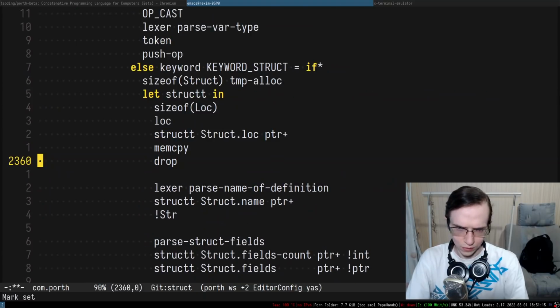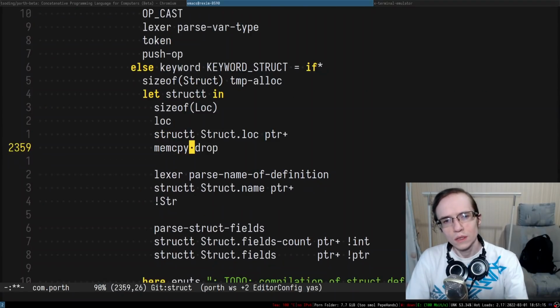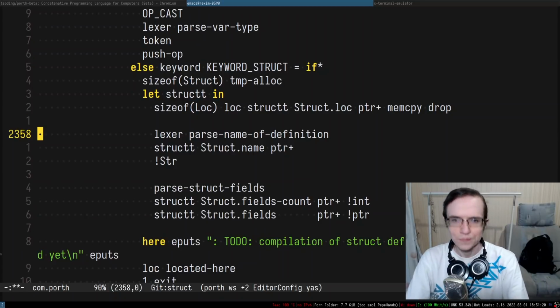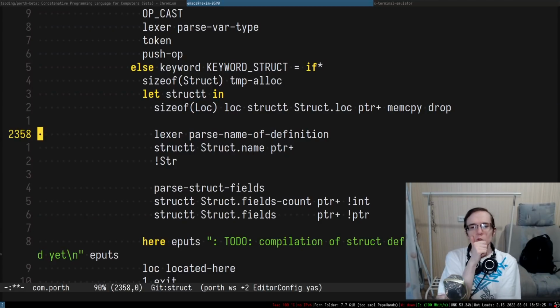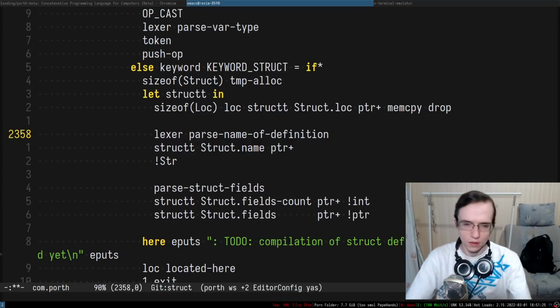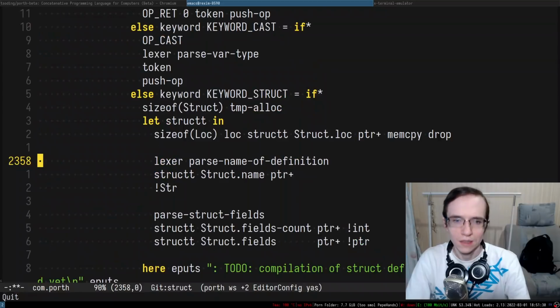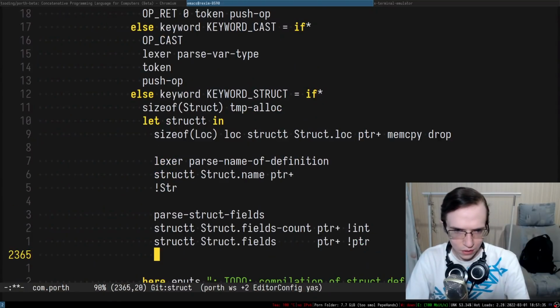Emacs, what the hell is going on? Right. So yeah, I don't know how to organize all of that. Okay, so it looks fine. It looks fine. So yeah, location, name, fields, and that is basically its size of struct. Yeah, I think I got everything covered.